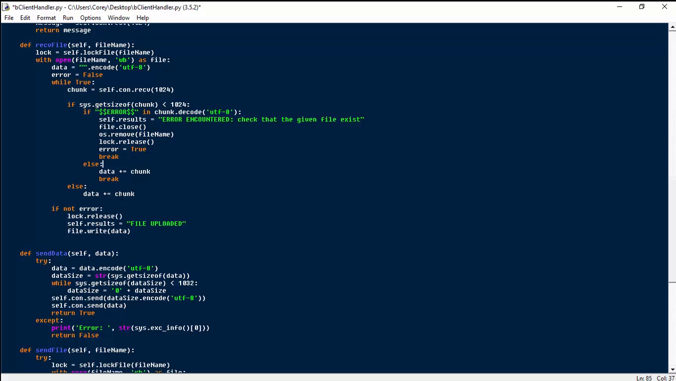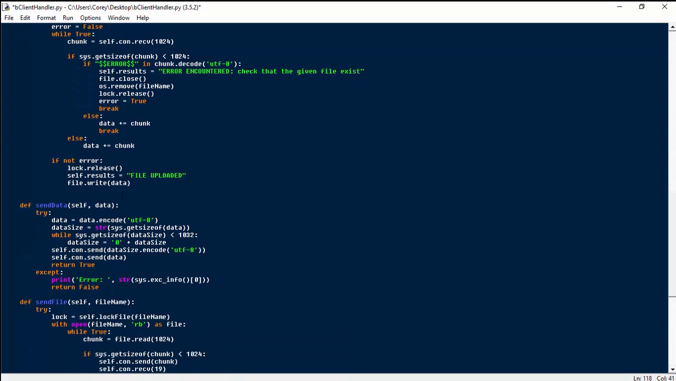So otherwise, if it's not less than 1024, oh, if it is less than 1024, but there's no error in it, just add that last final chunk to the data and break out. Otherwise, we still have more to go, so we're just going to add the data to the chunk and be done with it, okay? And we already did that, so send data, pretty straightforward.